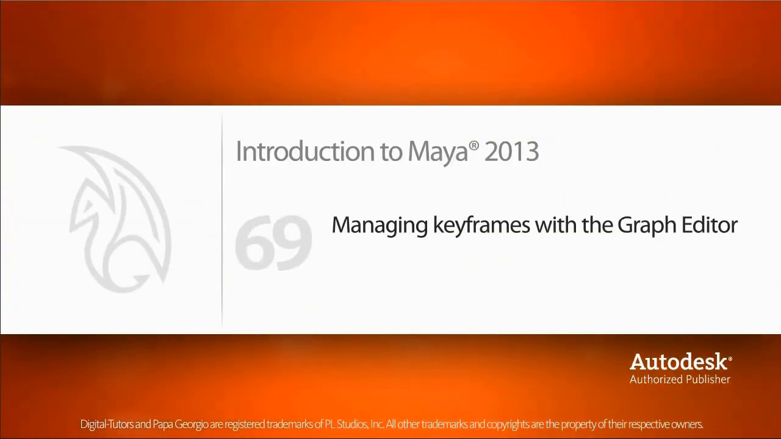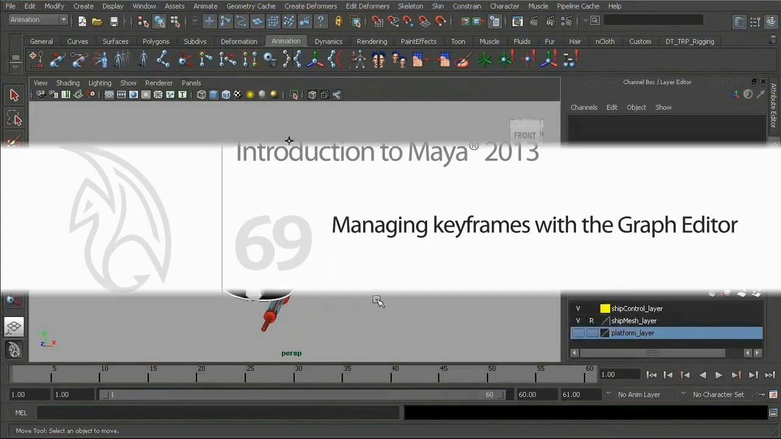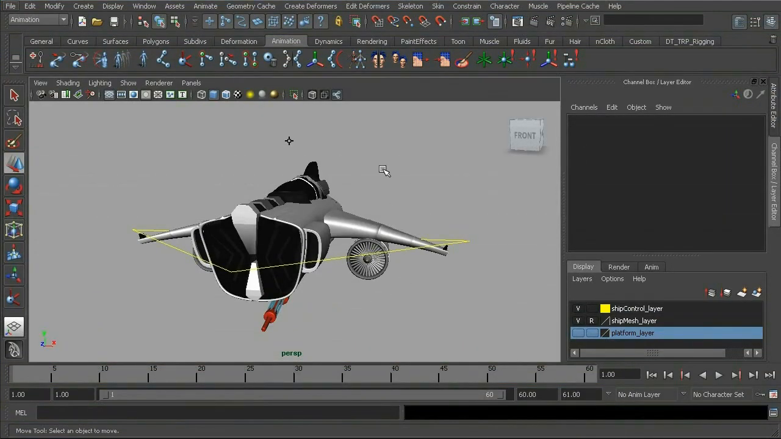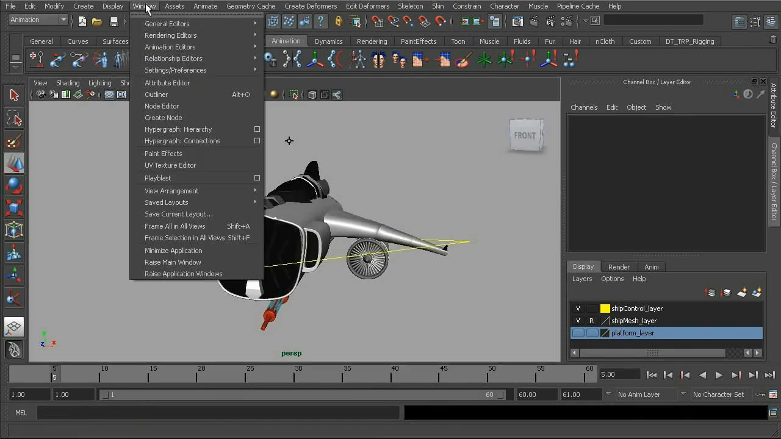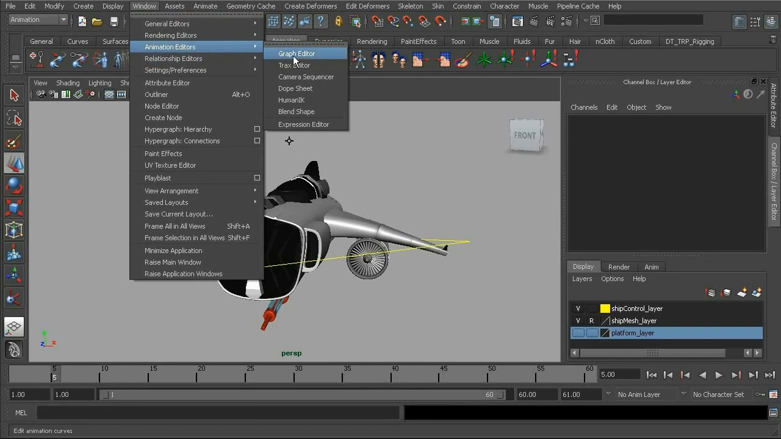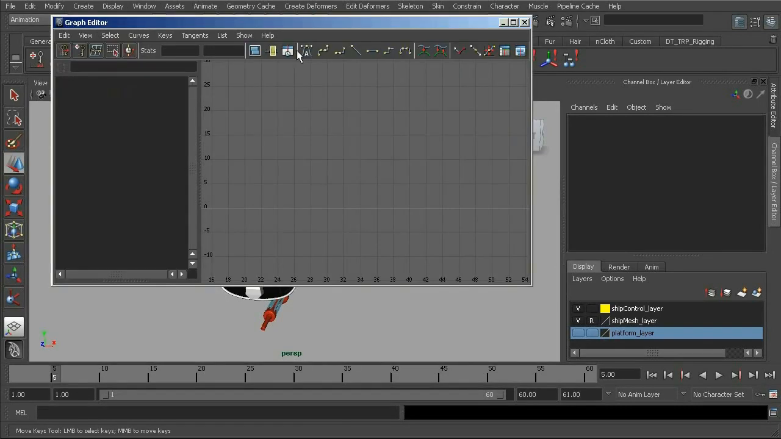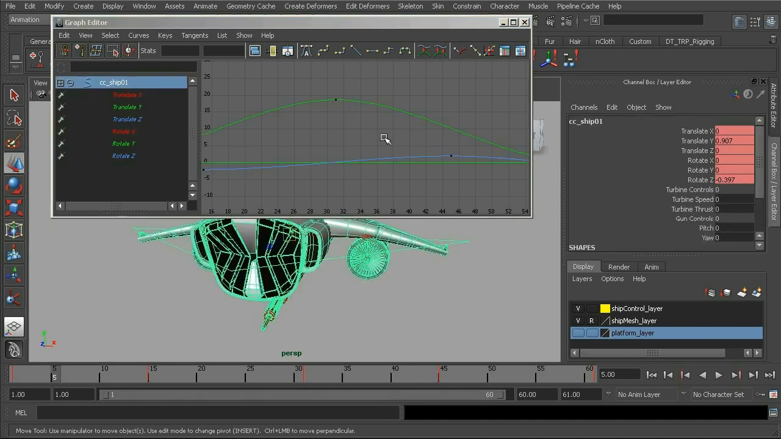In this lesson, we will learn how to manage keyframes in cycle animation in the graph editor. Now, the graph editor is your number one tool for polishing an animation. We'll find it underneath Window, Animation Editors, and you'll see it right at the top. Okay, let's go ahead and select our ship, Shift Control, to load everything in.